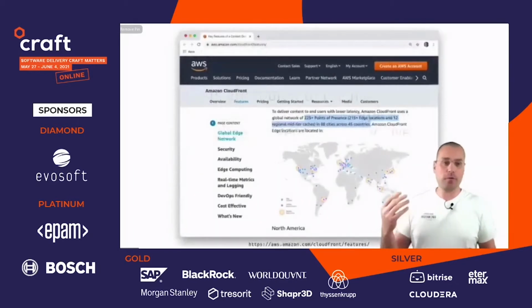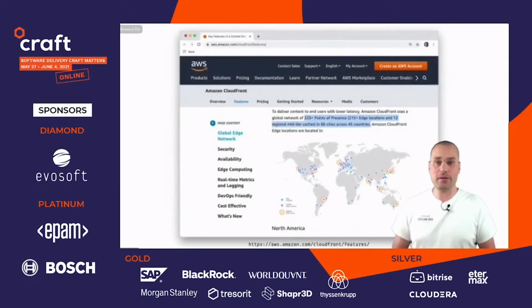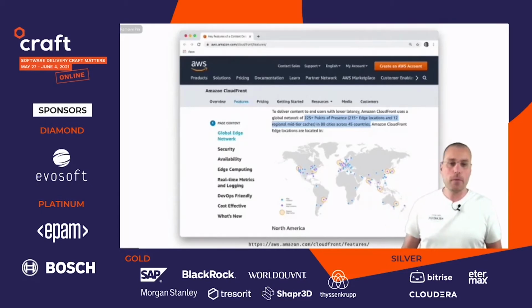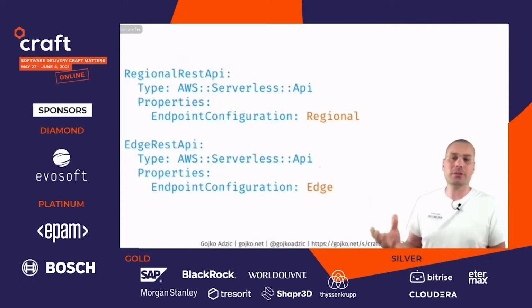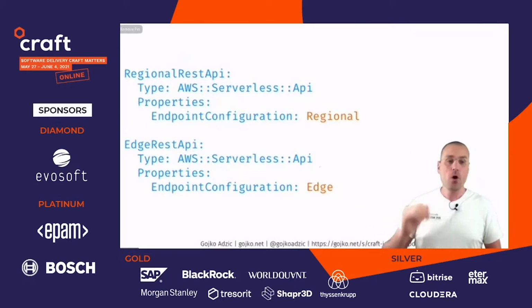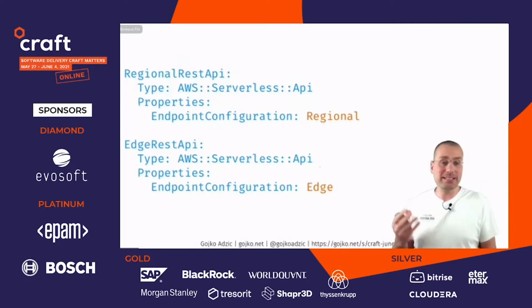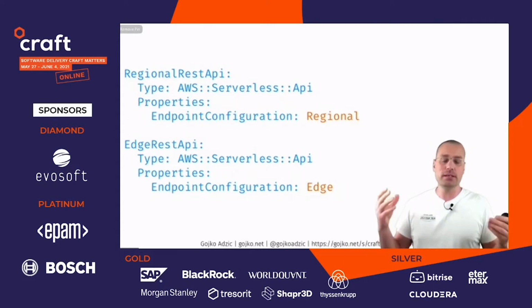If you look at their offering, they have 225 points of presence all over the world. And based on the documentation, it looks like this is a really good thing to do. The difference in configuring those two things is not really that problematic or complex. If you are deploying using CloudFormation, you can say endpoint configuration is regional or endpoint configuration is edge. This is interesting to consider because cloud providers have really good infrastructure, and you would expect that routing from one Amazon region to another is a lot faster than routing from somewhere around the world directly to an Amazon region.